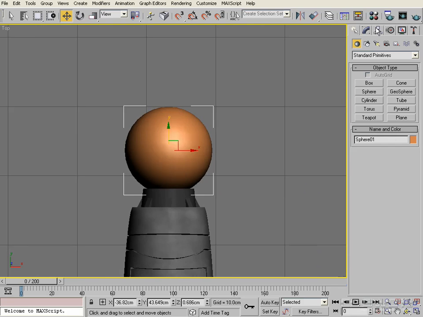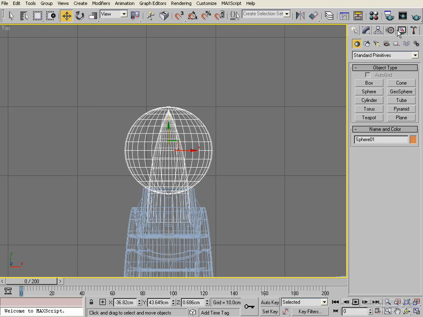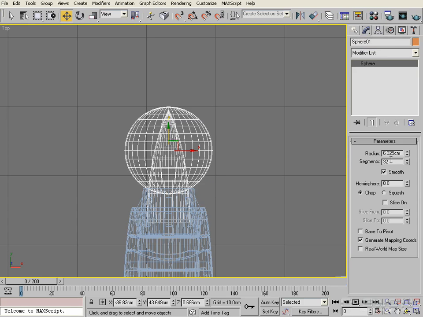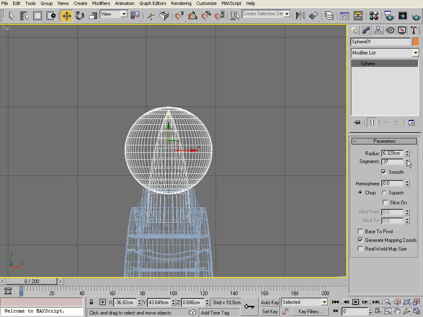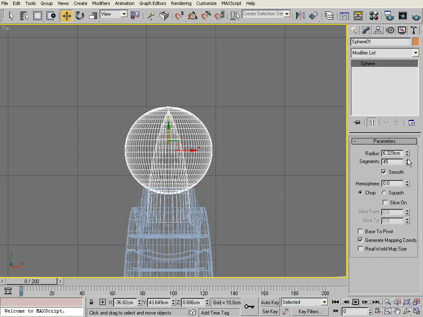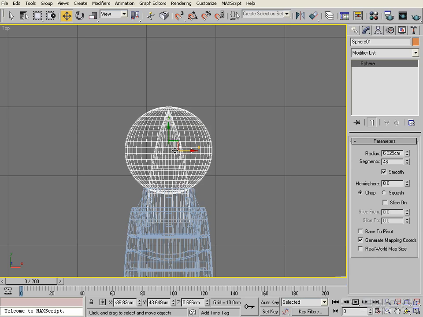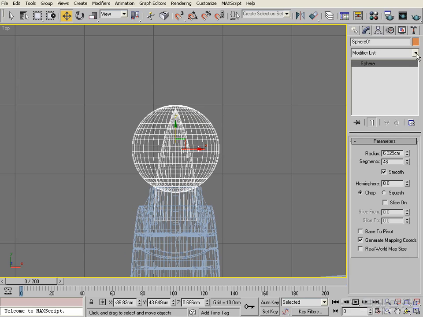Okay, so what we need to do is make sure the sphere has enough segments, and 32 is a little low given that we're going to use a bit of noise on our sphere, and we want to make sure we've got enough segments to hold the noise. 46 is about right, I think.